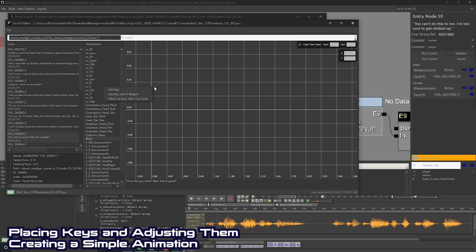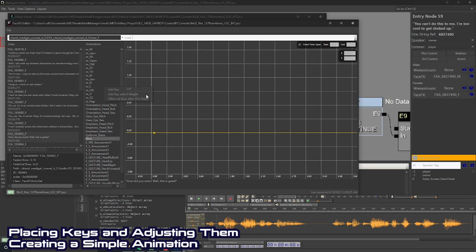Right-click. Choose Add Key with 0 weight. This drops a key at exactly 0 weight value, or strength of the animation if you will, right where you are in time. Now drop one a little bit after 1 second, so probably about right here. Now drop one roughly in the middle of that. Click your key in the middle and drag it upward.